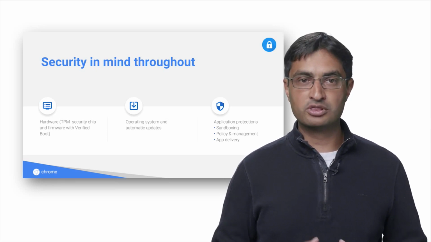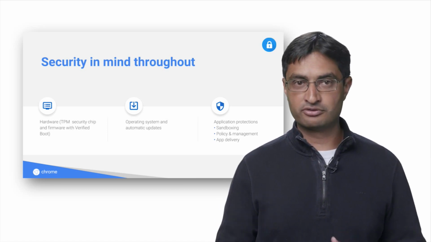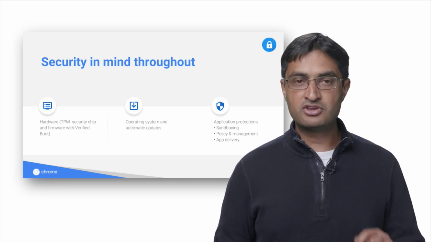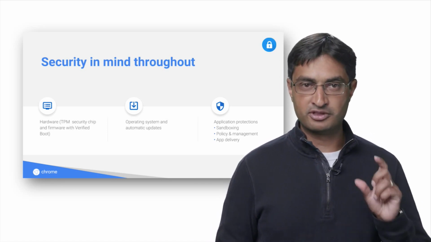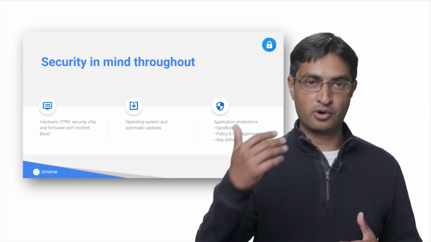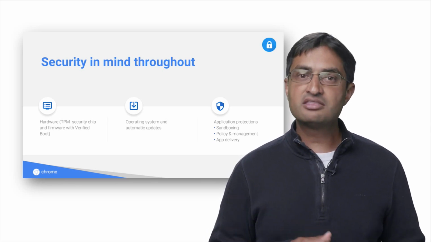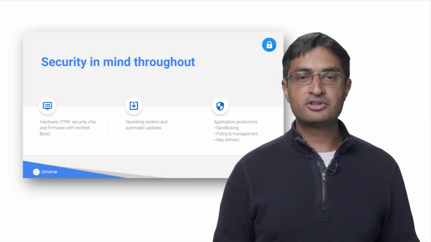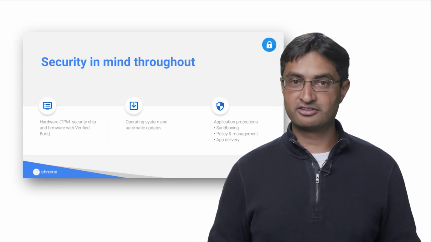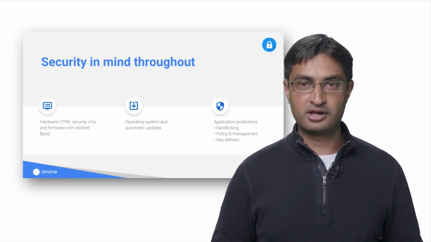First of all, we look at this from the hardware up, and we design every board that goes into every Chromebook and make sure that security is there, from the TPM security chip, which is on every Chromebook, all the way through the firmware with a technique called verified boot, and I'll tell you more about that. The second thing we do is make sure that the operating system automatically updates itself. We update it every 6 weeks and try to make those updates as transparent as possible.